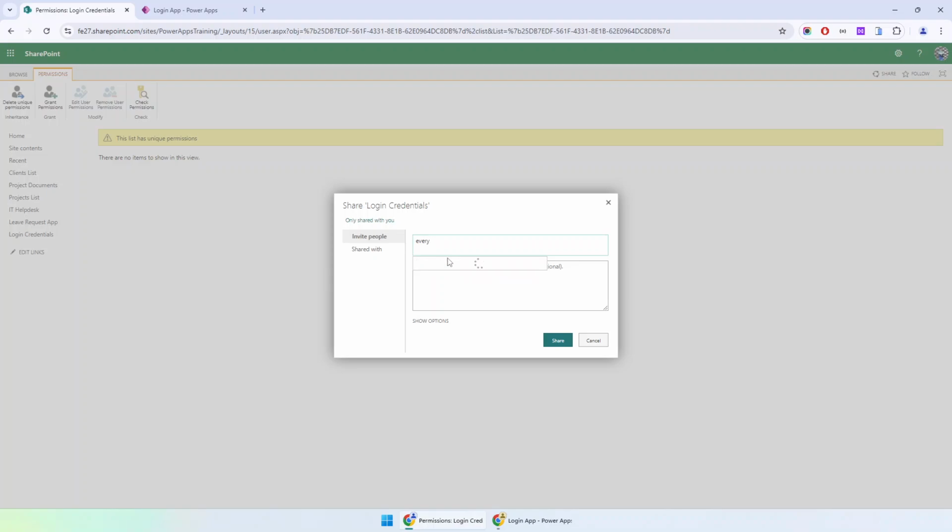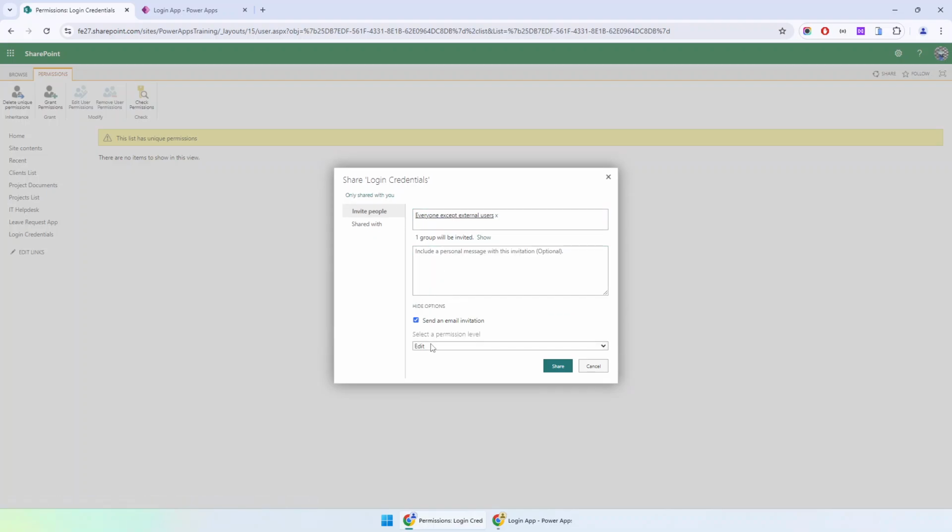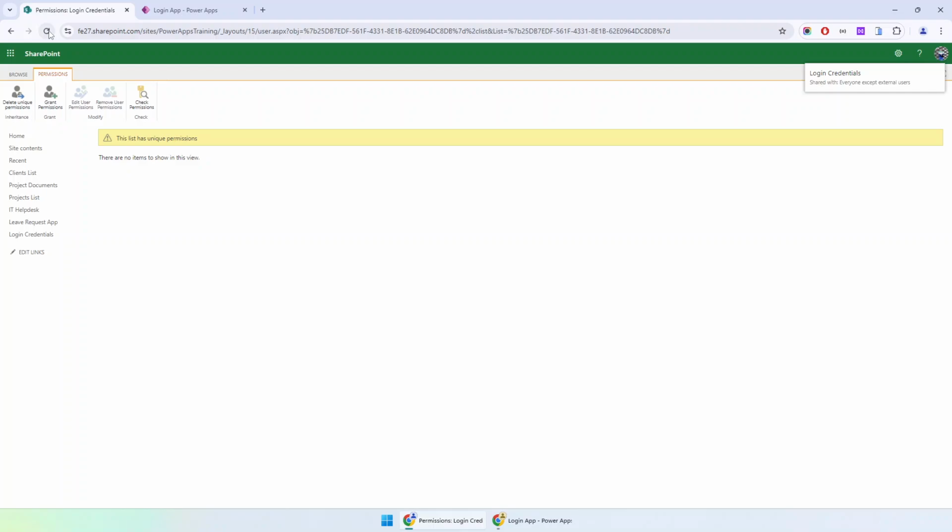There is a default group we have, everyone, that includes everyone in your company or organization. I'm going to assign the role of contribute. I'm going to share it. Just hit refresh. Here, one thing to note: everyone will have the ability to create and edit items in the SharePoint list. Site collection admins have full control over the list, even though their name and group is not mentioned here.